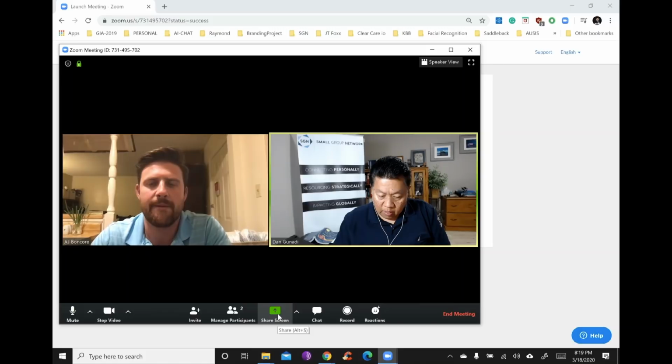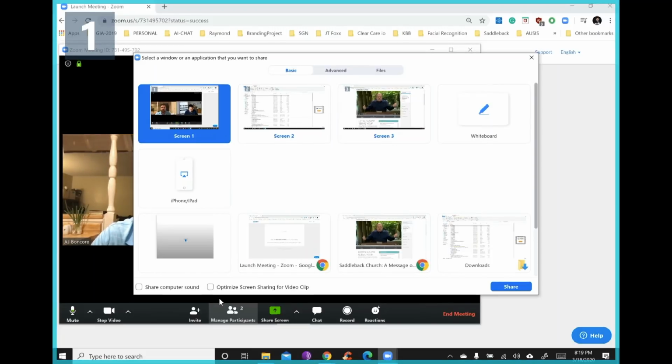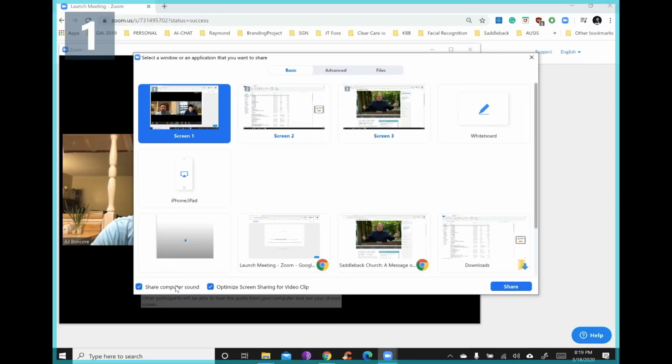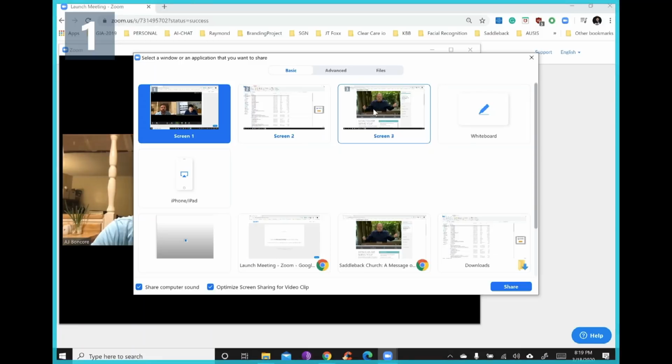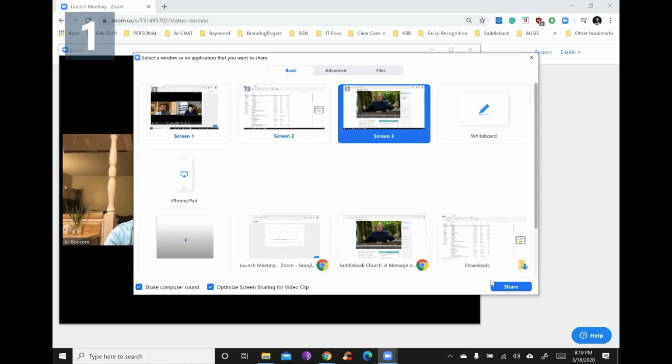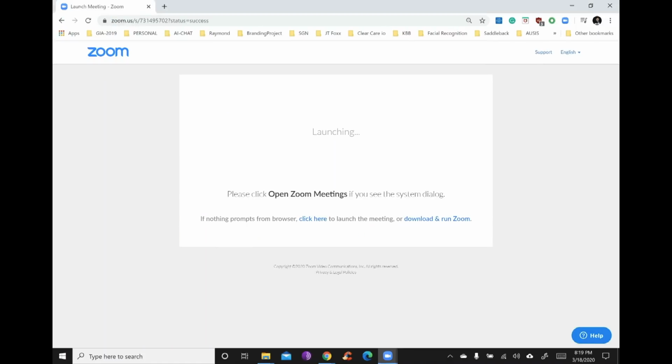A couple of things are very important when you hit share screen. Make sure you check optimize screen sharing for video clip and check share computer sound. And make sure you check which screen you are sharing. In my case, it's screen 3. There's Pastor Rick. I'm going to hit share and I'm going to hit play. And then when you're done, you can hit stop share. All right.